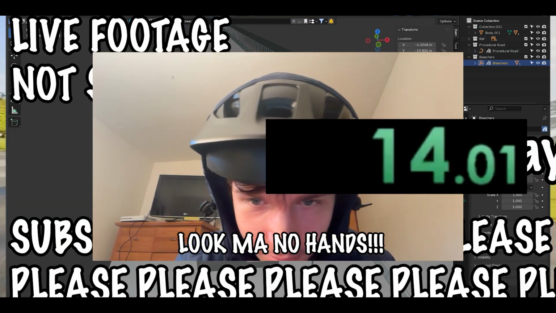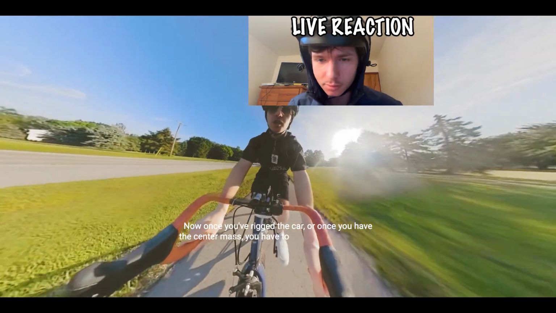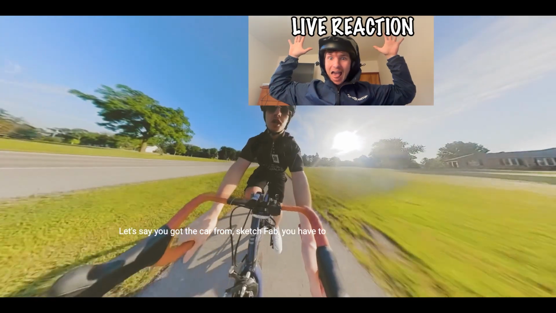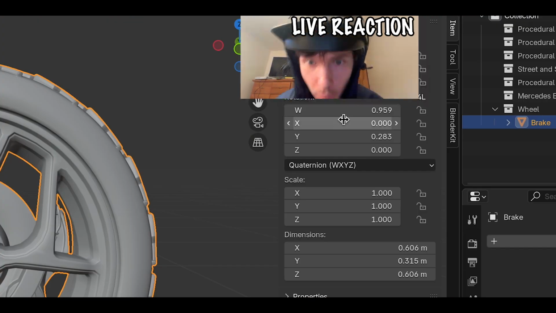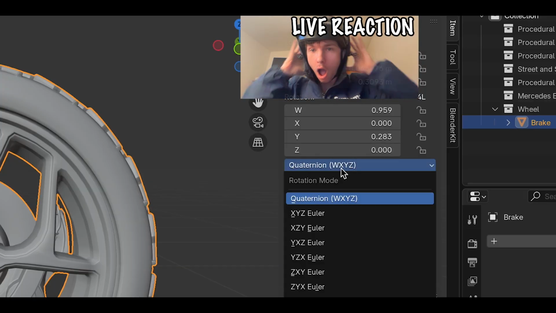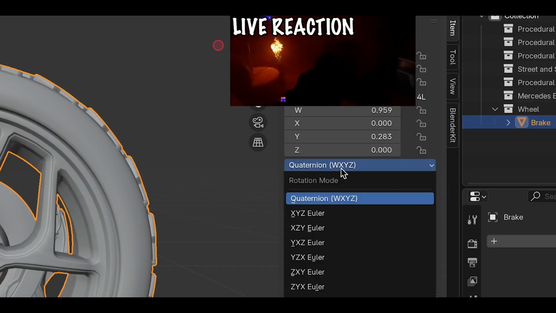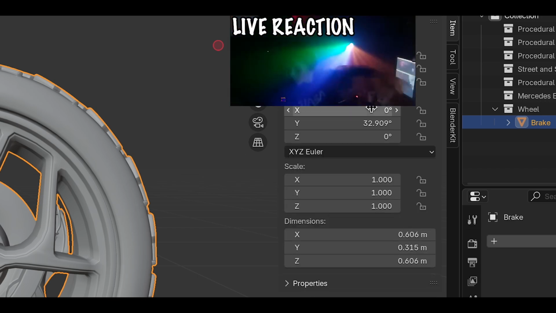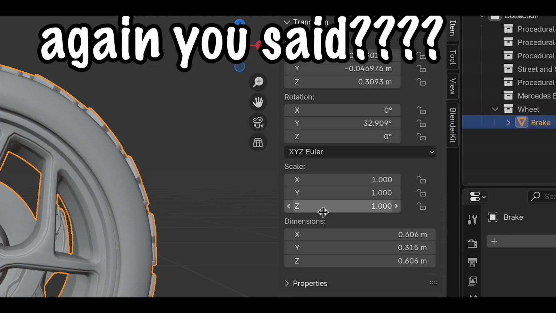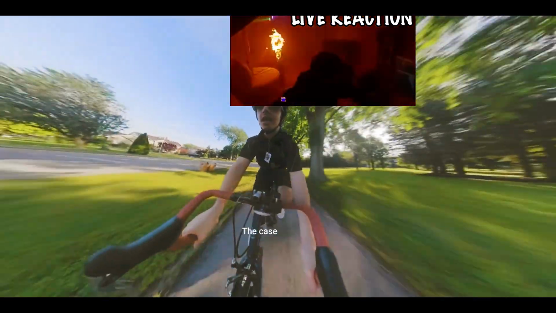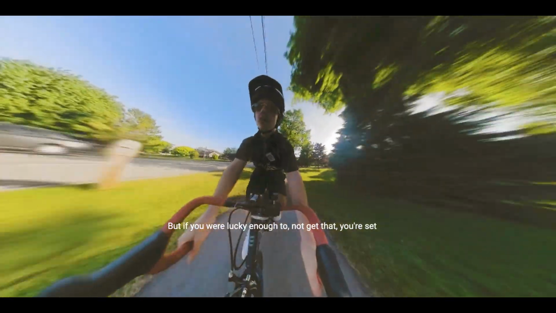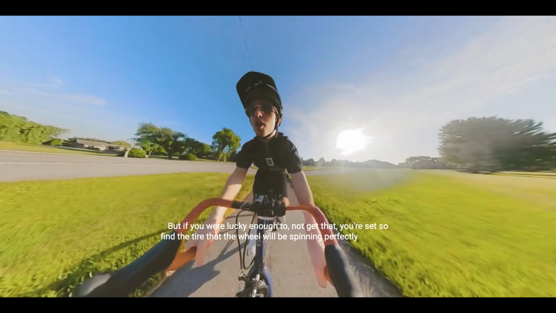Now, once you've rigged the car, or once you have the center mass, you have to select one of the tires. And let's say you got the car from Sketchfab, you have to change the rotation method. It should be quaternion. What you gotta do is essentially, instead of making it quaternion, you gotta make it XYZ Euler, the first option under that setting, right? And do that for all 4 of the tires if that's the case with you. But if you were lucky enough to not get that, you're set. So find the tire that the wheel will be spinning perfectly on, right?